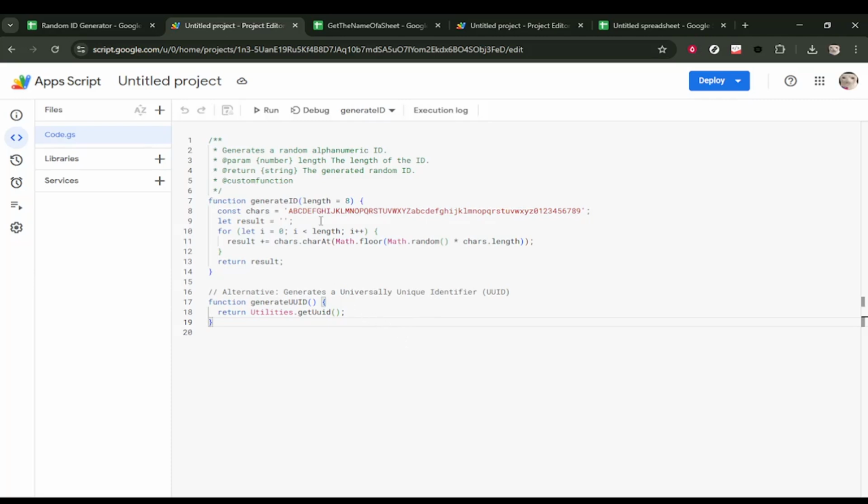The second function is generateUID, which uses Google's built-in utility to create a UID, which is a longer, highly unique identifier. After you paste the code, click the Save icon in the toolbar. Saving is important because the spreadsheet cannot call your custom functions until the script project is saved. Now switch back to your Google Sheet. Click into the cell where you want the ID to appear.